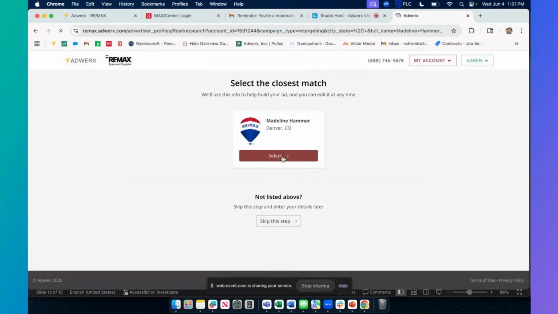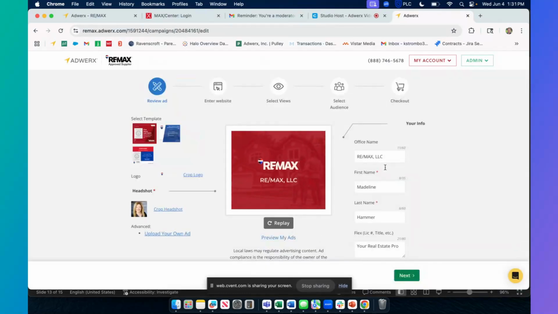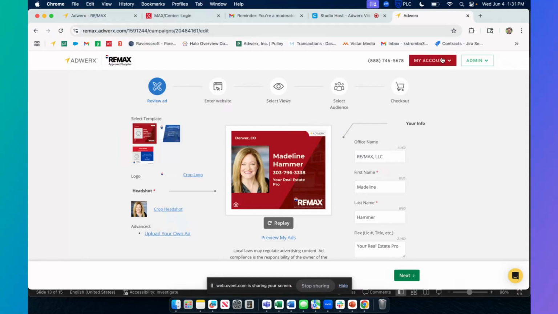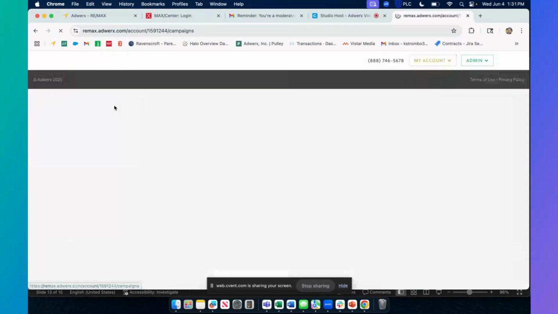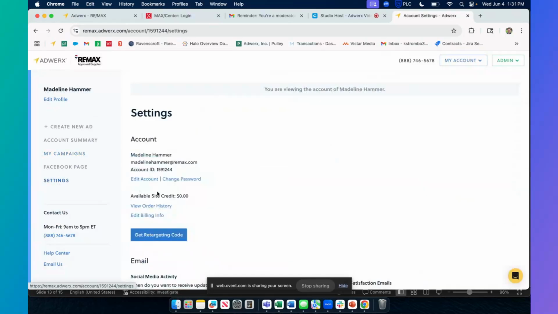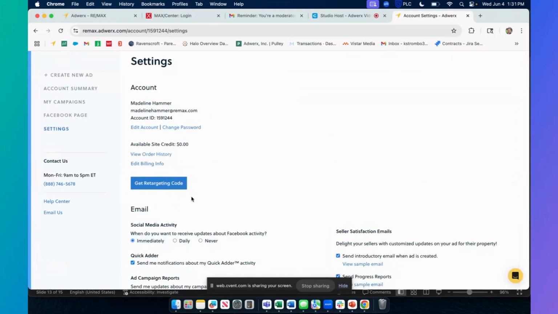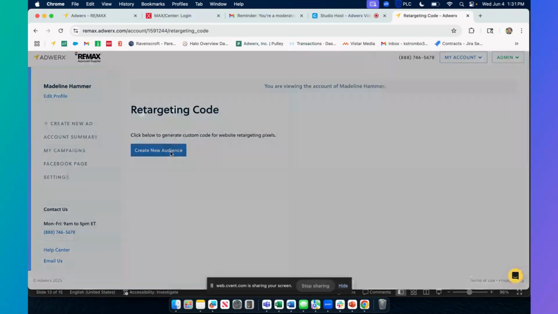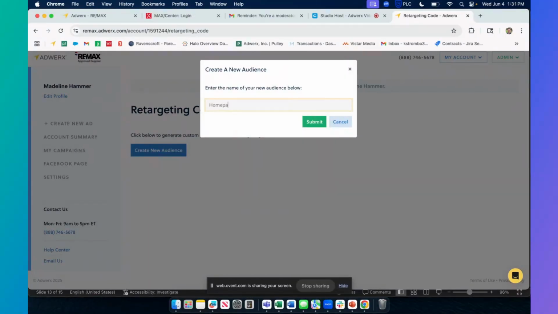And once you do, you go through this funnel just like you would any other AdWorks product. The difference is you're creating on this step an audience, and you'd want to name that audience like homepage or listings or whatever that page is that you're pixeling. And once you do, you will have this option that says get retargeting code. You'd create a new audience, again, like a homepage.